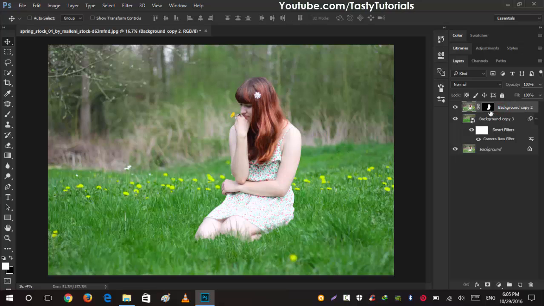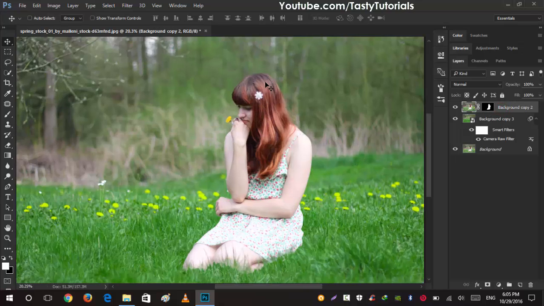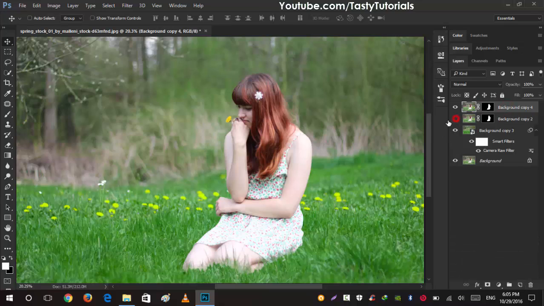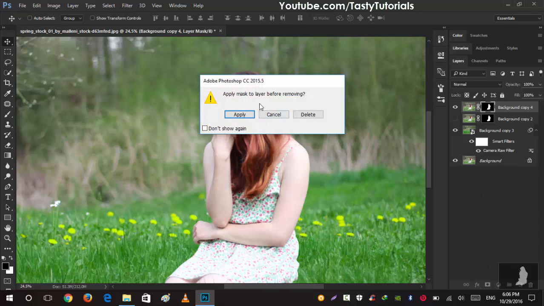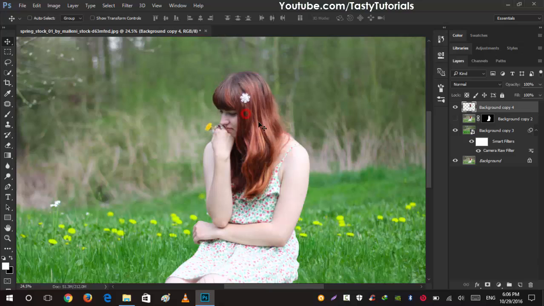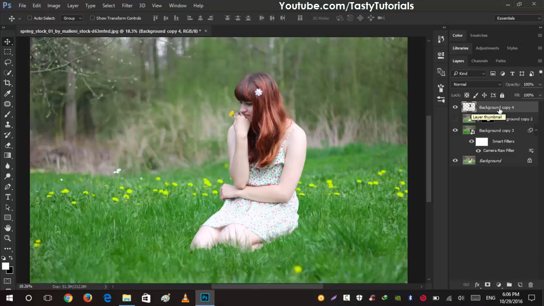Now we'll go to this background copy, or you can say the girl layer, and select this one. First of all, we will create a copy in case we make any mistakes, so we can get this layer back. And now, simple work: select this layer, click on this layer mask thumbnail, drag it to delete. It will ask if you want to apply this on the layer or not, so we will apply this. Now we'll make a copy again.